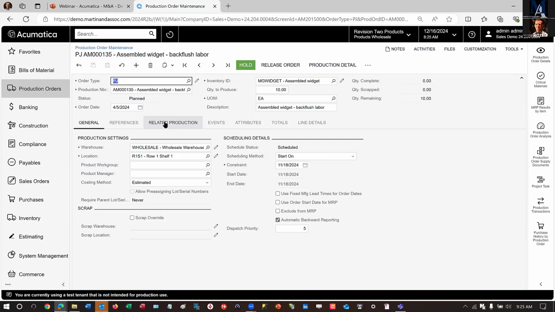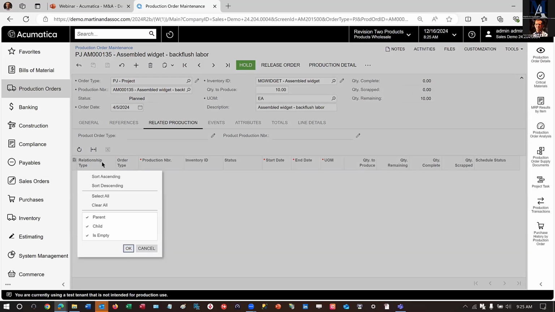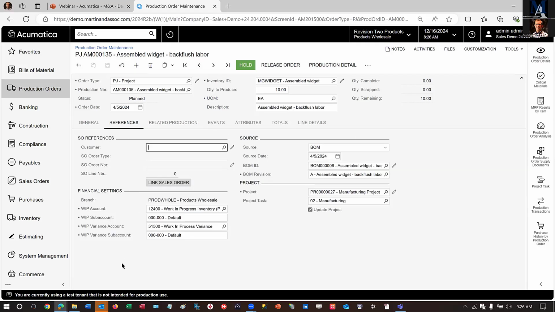But before we do that, I want to point out that for 2024 R2, per the prior mention, our production order maintenance form has been extended with a tab called related production, and parent to child relationships between production orders. It's been there, but it was kind of clunky. It used to actually be here on the references tab where it was kind of linear, like one child to one parent production order.